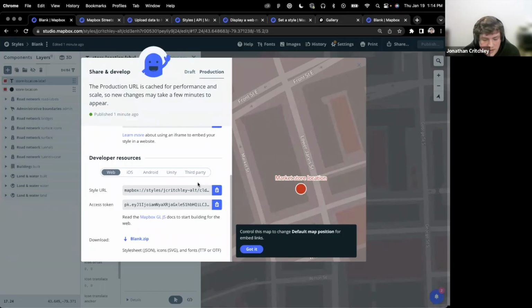You can publish your changes directly in Studio here, and because you're using the style URL to reference in your application, it will always receive the latest updates you published, and you really don't need to create something separate.